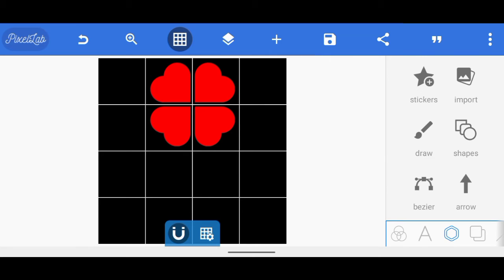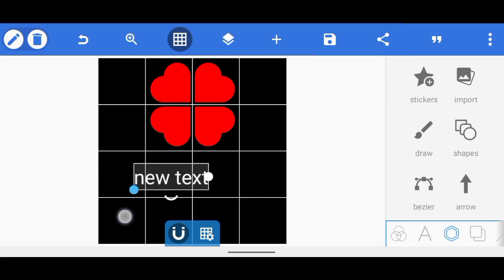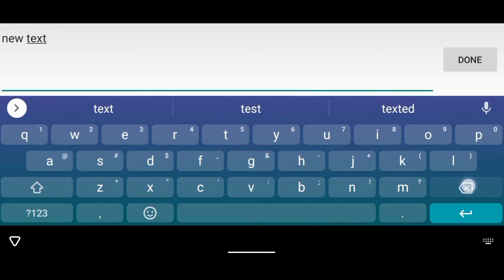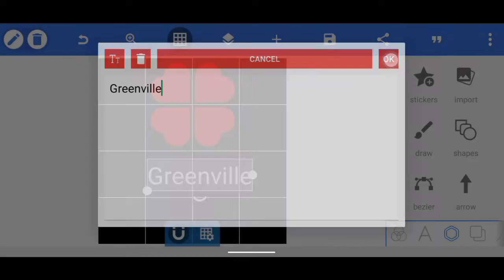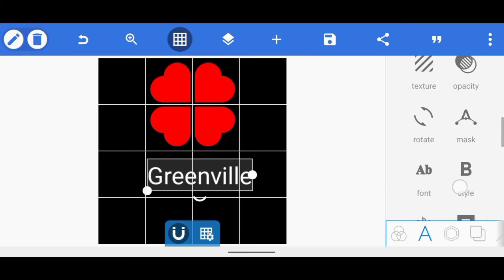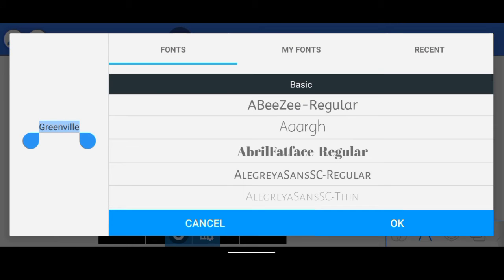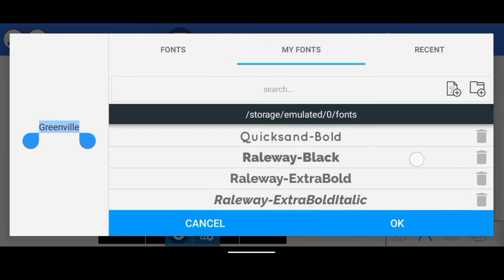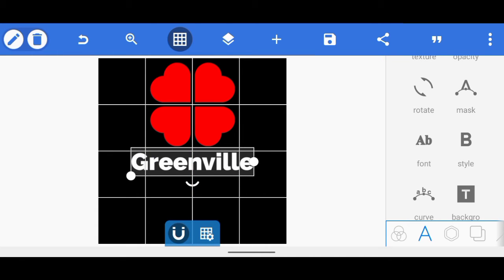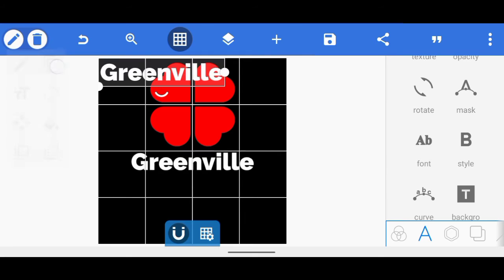Here, our shape is done, and the next step is to type out the text. With the text tool, type the name of the logo, in this case, Greenville Pharmacy. The name of the font used here is Railway Black and extra bold. I will link the site you can get this below.